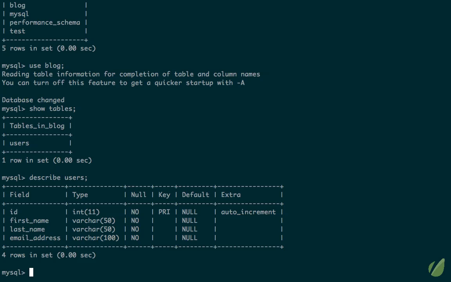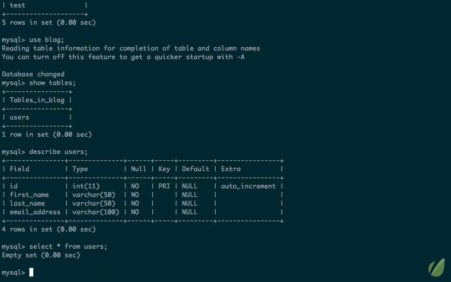And then the final thing I'm going to leave you with, which we will talk about in the next lesson, is selecting rows. So I could say SELECT *, which means select everything from the users table. Now if I run that, we're going to get an empty set because we have a table, but we don't have anything within it, no rows yet. And that's what we're going to focus on in the next lesson. I'll see you there.